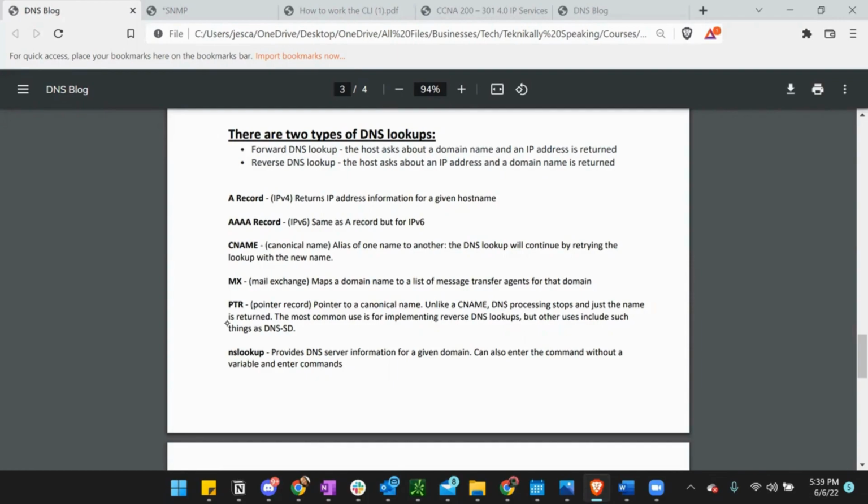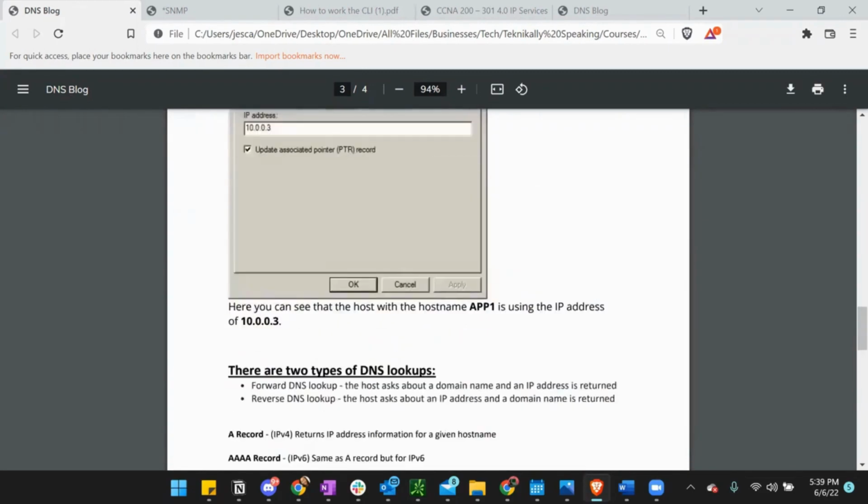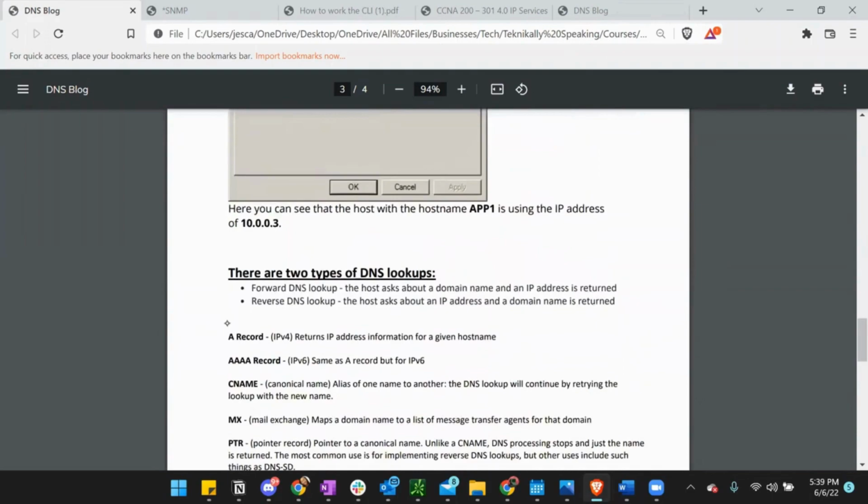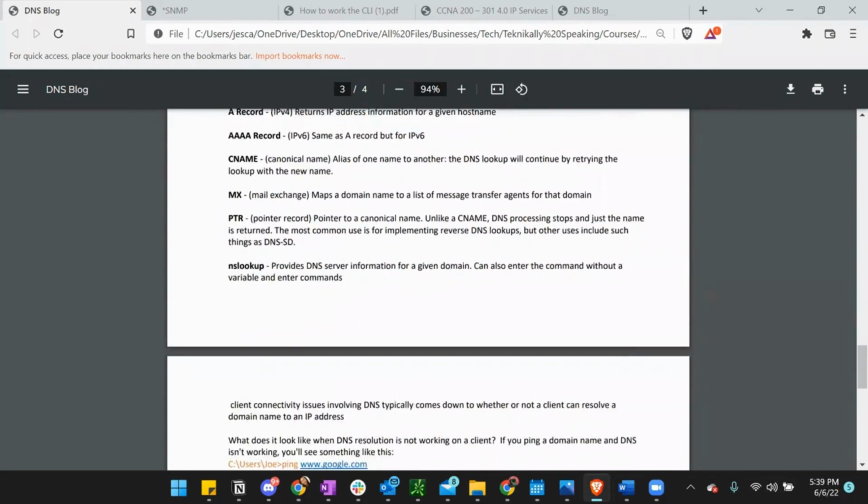So like I said, I look at it as CNAME but kind of reverse, because again, with forward DNS lookup and reverse DNS lookup, as long as you know what the forward definition is, then you'll know it's the same, just in reverse. And then NSLookup provides DNS server information for a given domain. Just like ipconfig, you can use NSLookup and it'll give you the DNS server information.